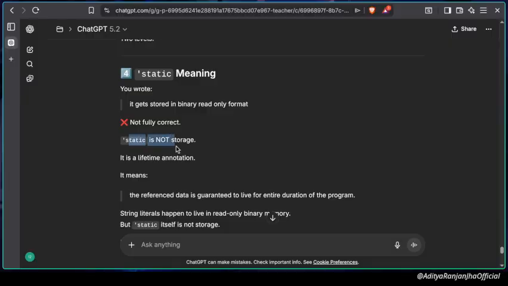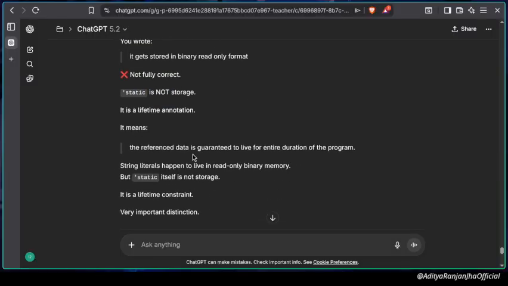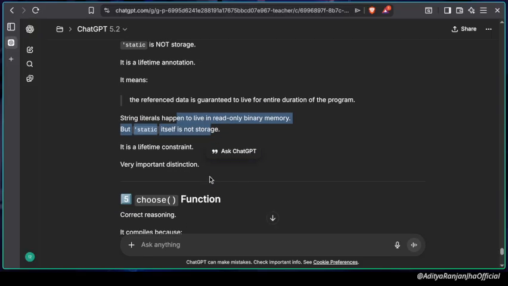Now, static is not storage. I know that. It is a lifetime annotation. It means reference data is guaranteed to live for the entire duration of the program. String literals happen to live in read-only binary memory, but static itself is not storage. It is a lifetime constraint. Very important distinction.